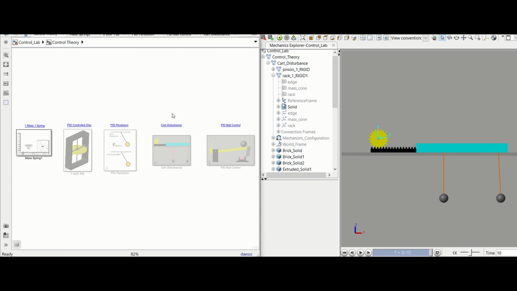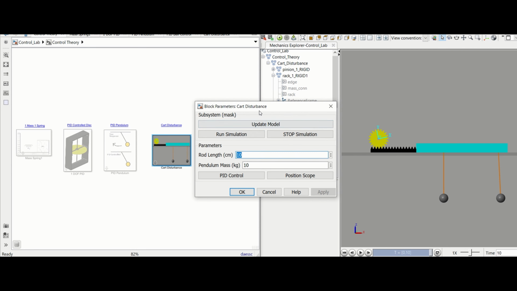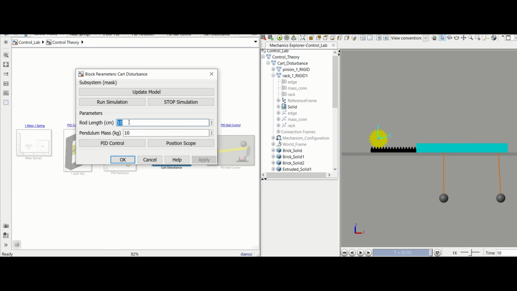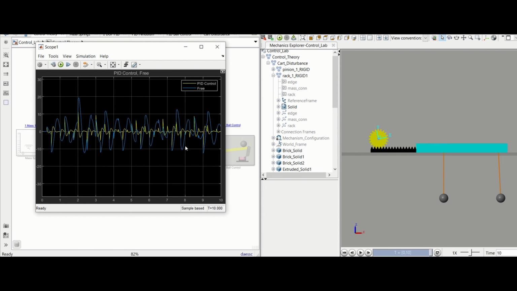To select the cart disturbance module, click its blue title, then double-click the now highlighted box. In this window, you can change the length of the pendulum rod and the mass. The Position Scope button opens a graph which shows how much the pendulums rotate in degrees in response to the disturbance versus the simulation time.